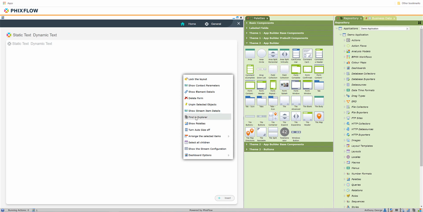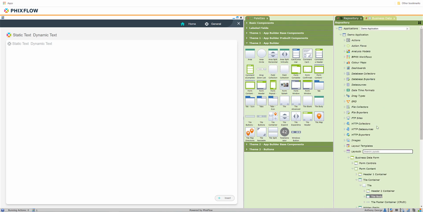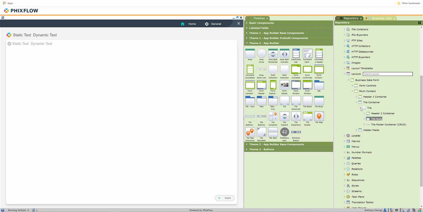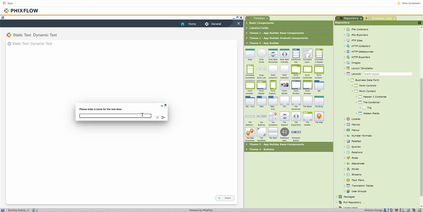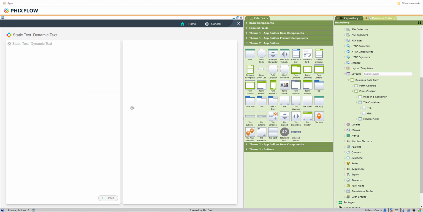I want to find this in the layout components. And I can see here I have my tile container and that's where I want to add an additional tile. So holding shift, I'll drag that onto my tile container and this will display my grid in a moment or two. The tile has appeared on the right hand side, but ideally I'd like it to be the first one. So I'll drag that above the first one we had.